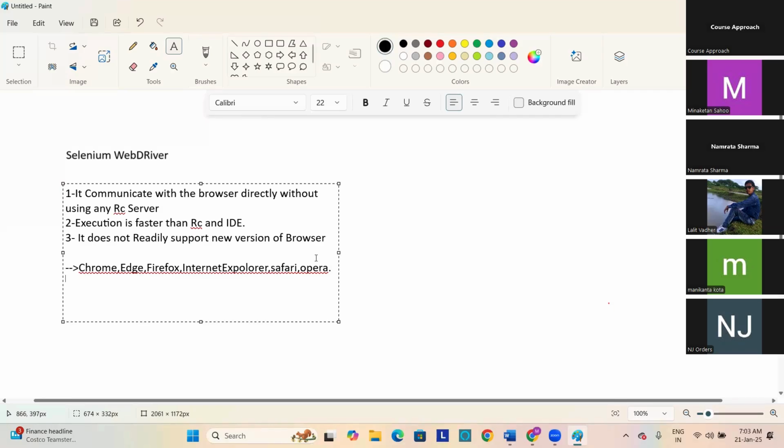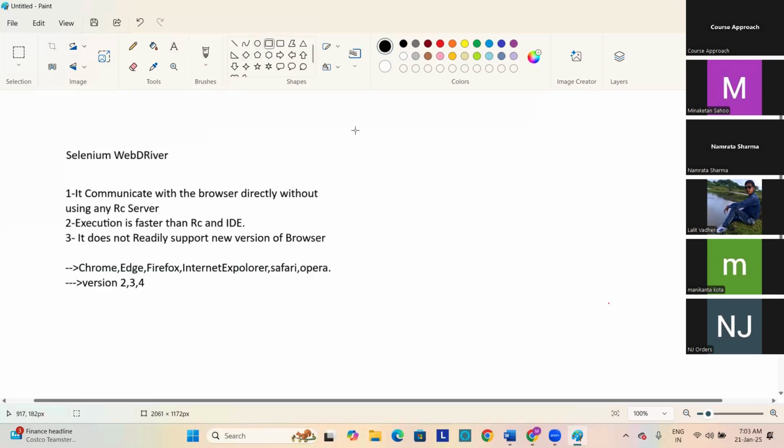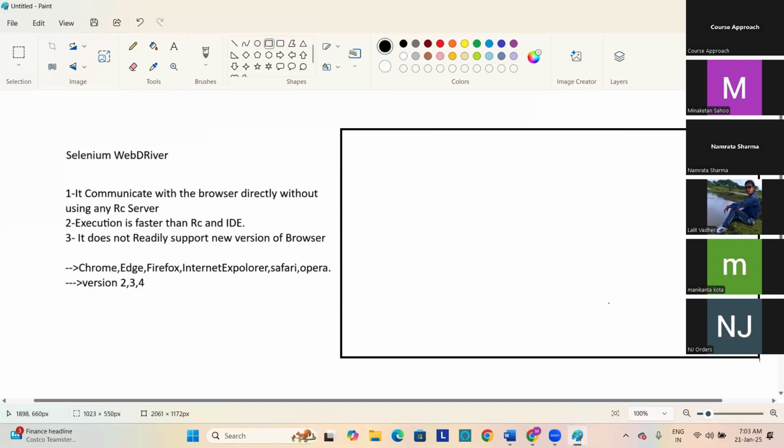Next, it is available with different versions. This one is 2, 3, and the latest version is 4, which we will be using. Clear? Okay. And how it works, we'll see here. Why we are using this WebDriver and how it works.